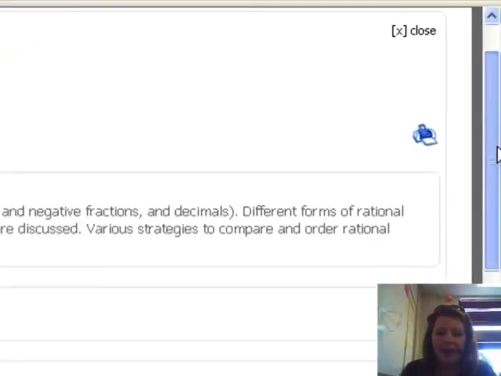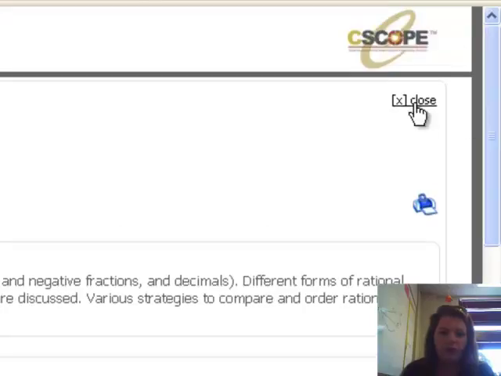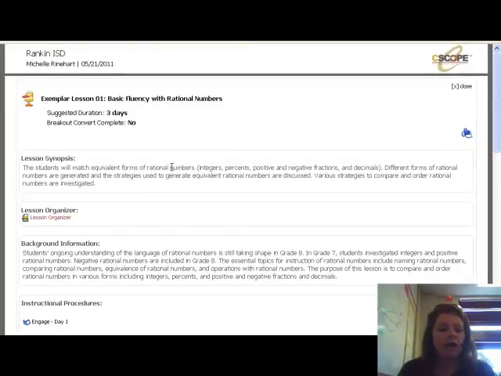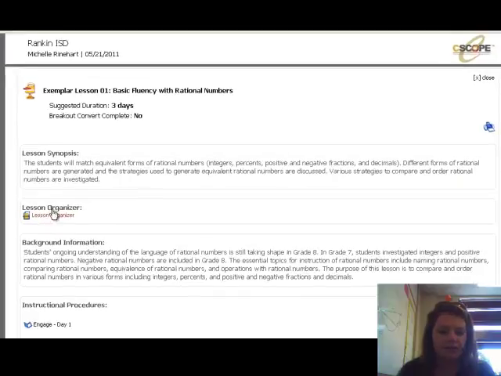If at any point you want to get out of this lesson and go back to where we just were, you can click on Close here up in the upper right corner. Alright, from there we see a lesson synopsis about what this lesson's about, a lesson organizer, which we're going to click on in a minute, and some background information. Again, the math, the science, the social studies all are set up in this similar format.